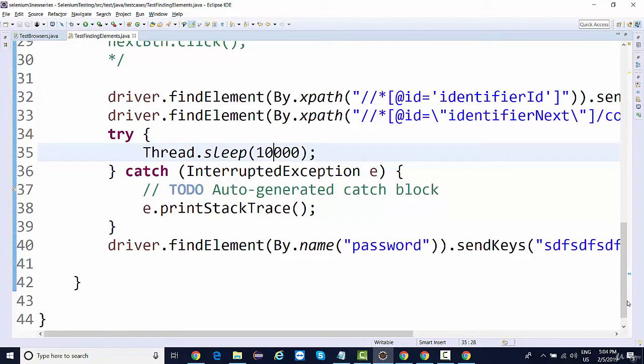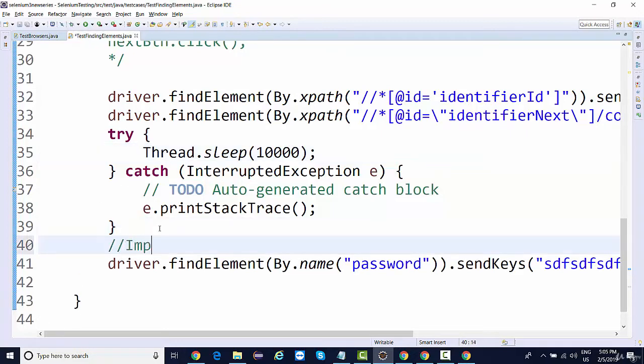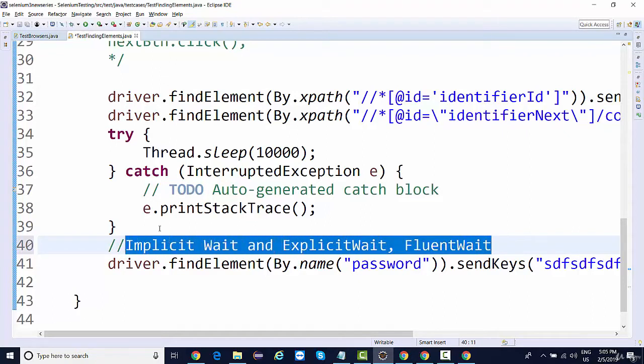So there are some dynamic waits available in WebDriver, which are called implicit wait and explicit wait, right? These are very, very important things to know: synchronization, and working with implicit and explicit wait. And one more form of explicit wait is called fluent wait, right? These things are very much asked in interviews as well.